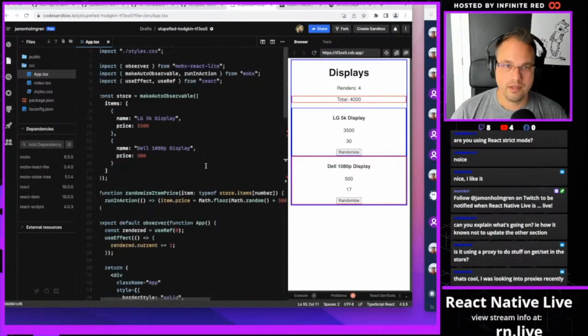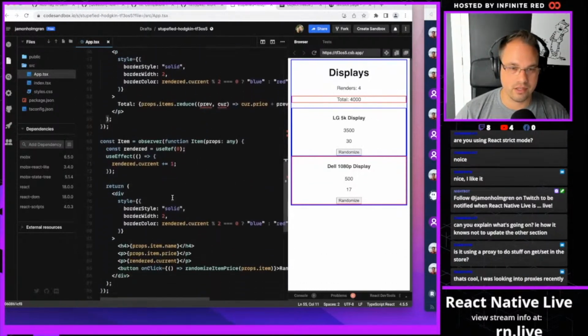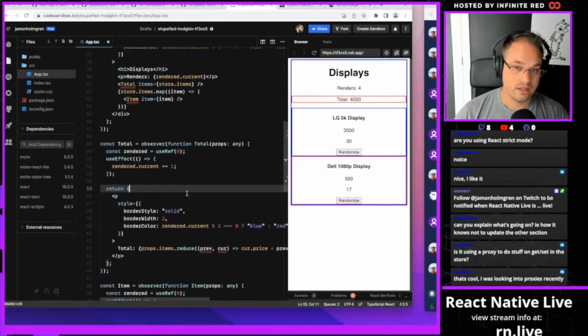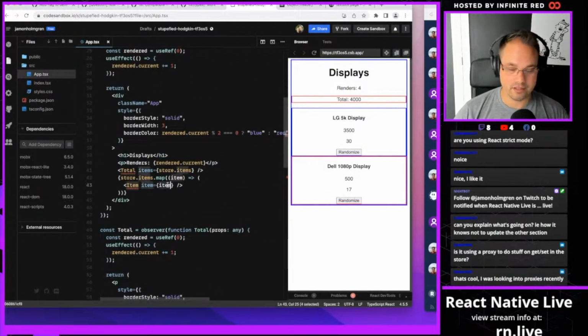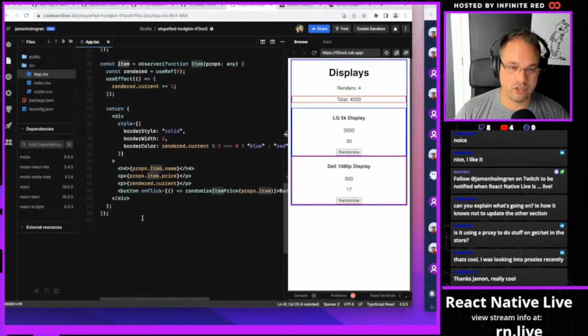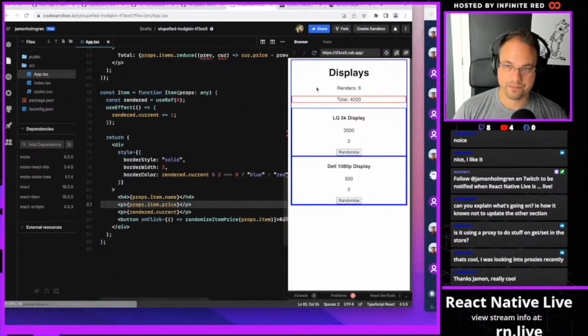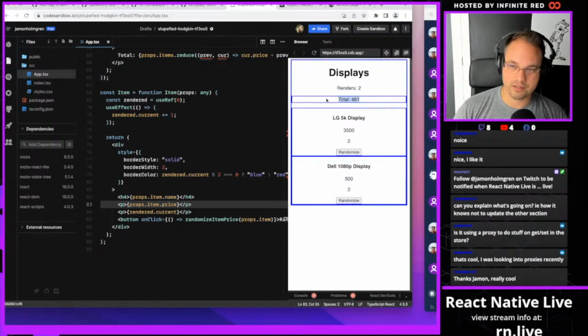But yeah, this is what happens with this. And by the way, as you saw, I can pass an observed item to another component, and it still observes it. Let me show you what happens if I take the observer off of this. Let's just try this again. Notice that these aren't changing, but this one is. You see that? These are no longer observed.